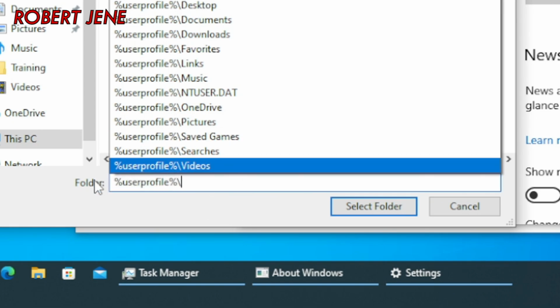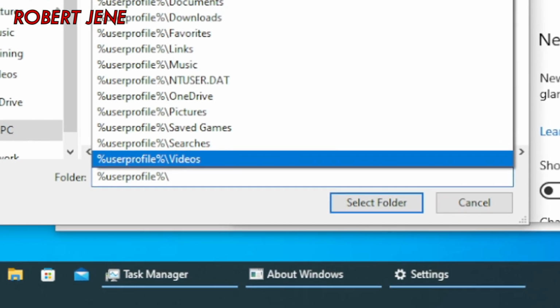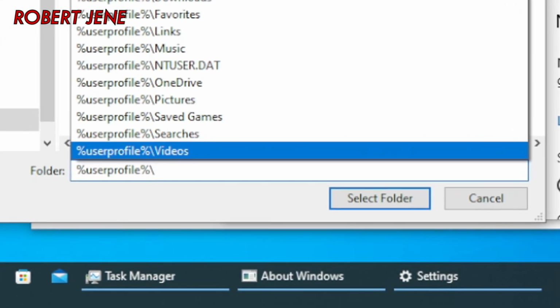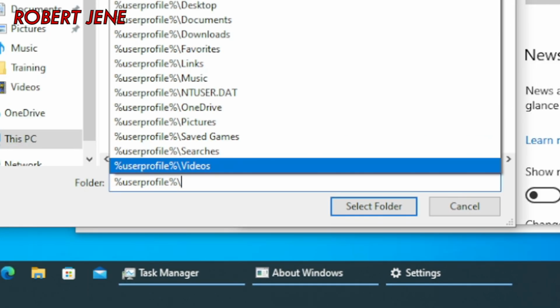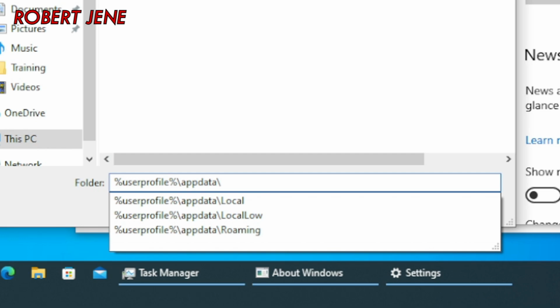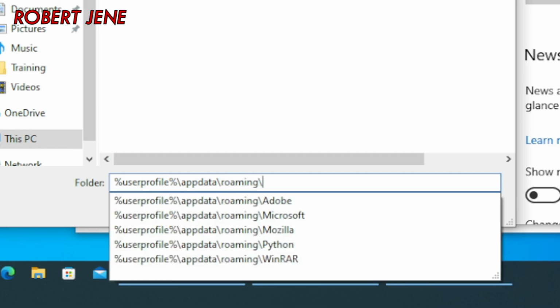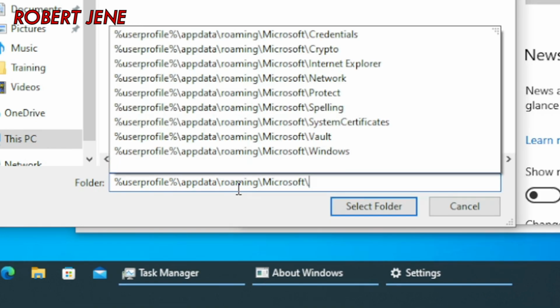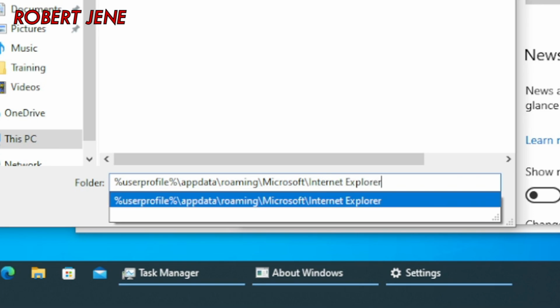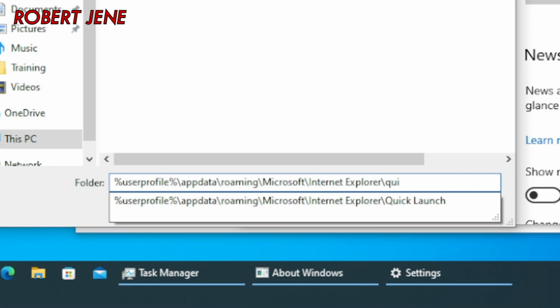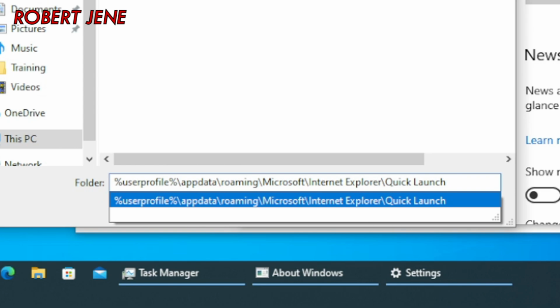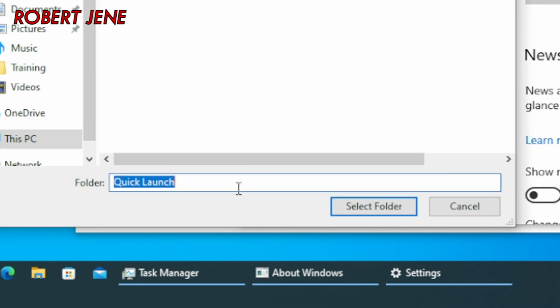But most people don't know their username. I don't need to memorize all that. I just do that. I will have the full path in the description of the video so that you can copy paste it, but watch here and see what I'm typing so that you can make sure it all goes in correctly. And you want a backslash at the end, and you put Appdata backslash roaming backslash Microsoft backslash Internet Explorer backslash quick launch. That whole path, and press enter, and then enter again.